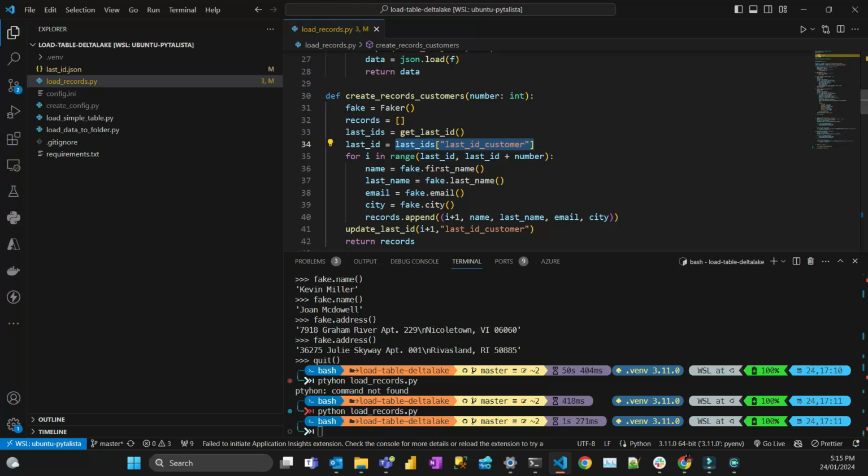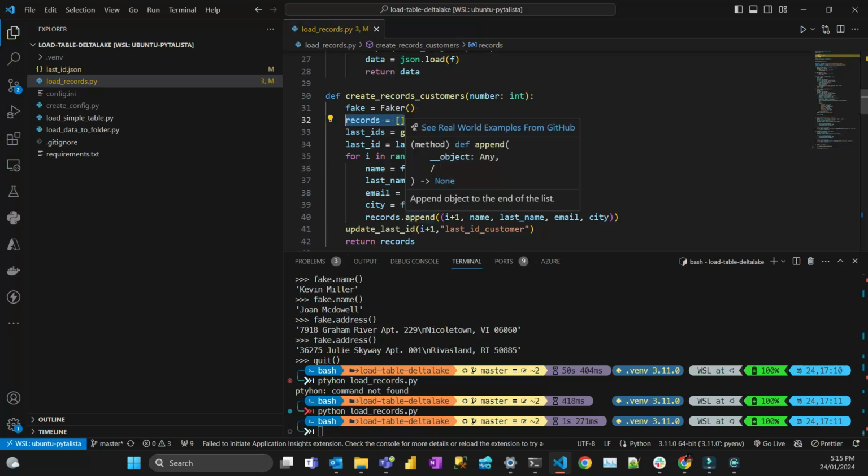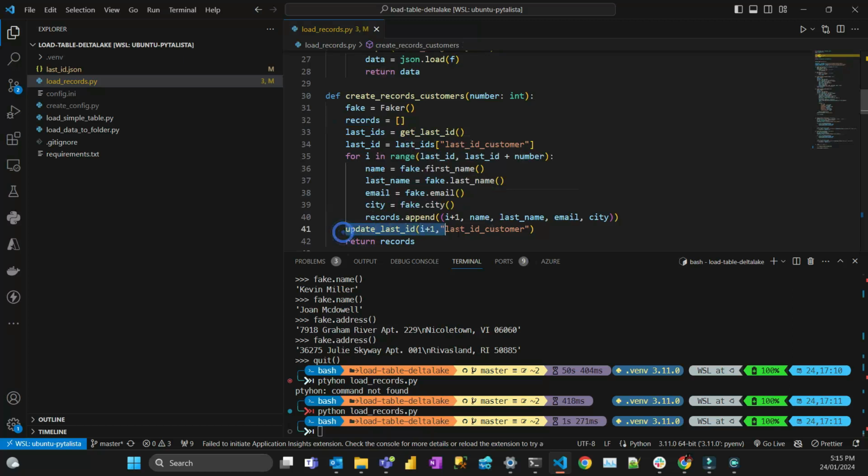It's gonna open that and then save that into a variable, and then it's gonna range from the last ID to how many more records I want to add into my customer table. And then for every iteration, I generate a random name, last name, email, city, and after that, I append all those records into that record list in a tuple. And then at the end of this iteration, I update the metadata of the last ID.